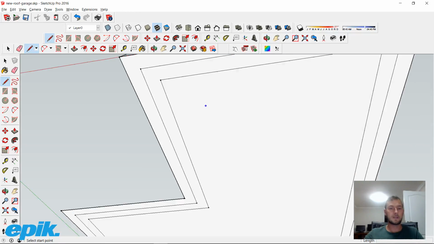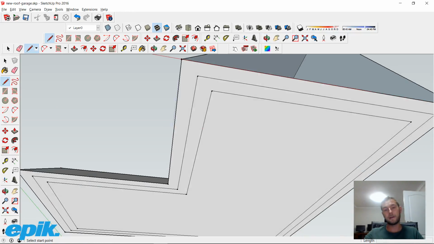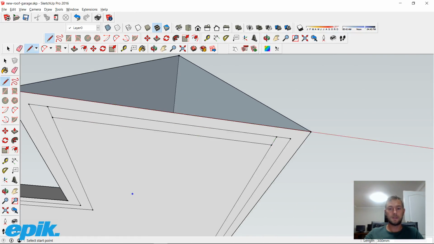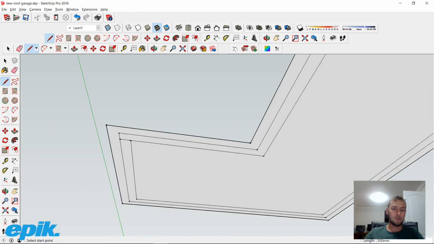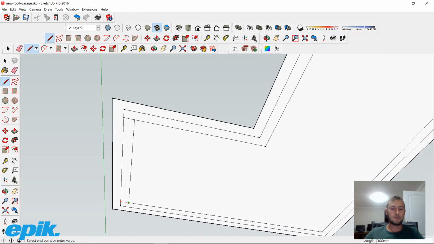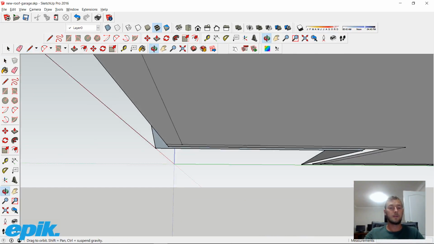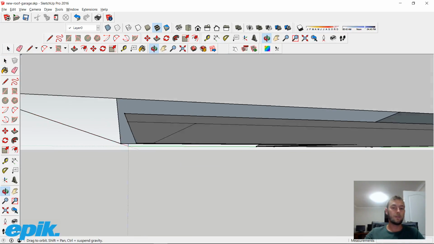Okay, look, we have two offsets now. The one on the left or the one on the outside is going to be 600. So I'm just going to join these up. Join that up. Join that up there. And join that up there. Cool. Delete this for now. That'll be the overhang on our gable ends.